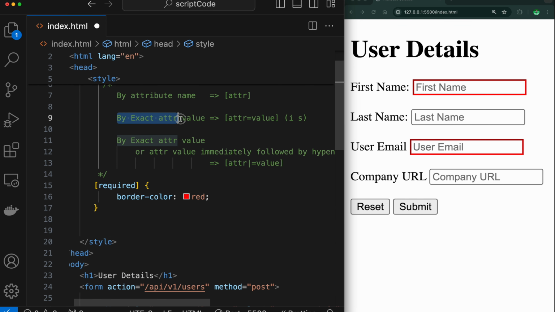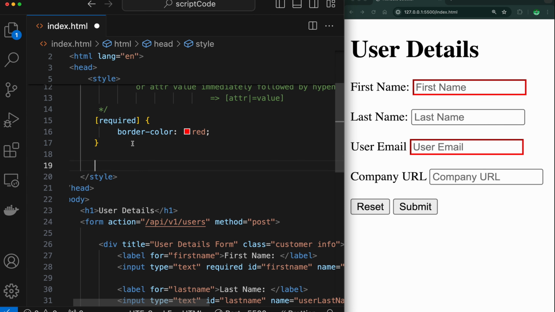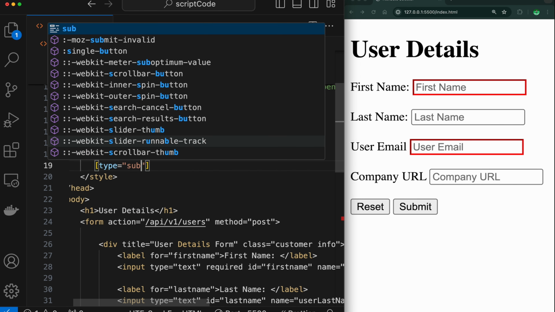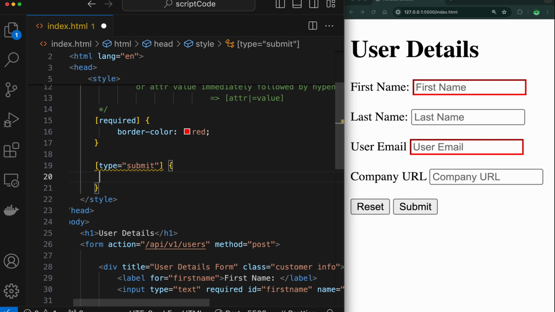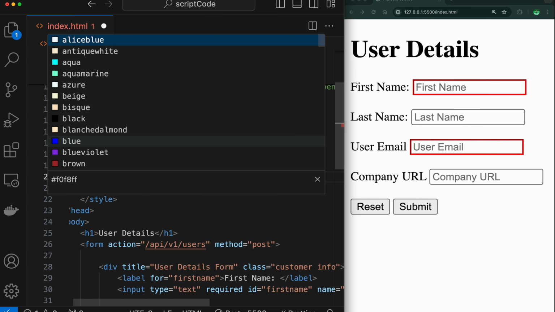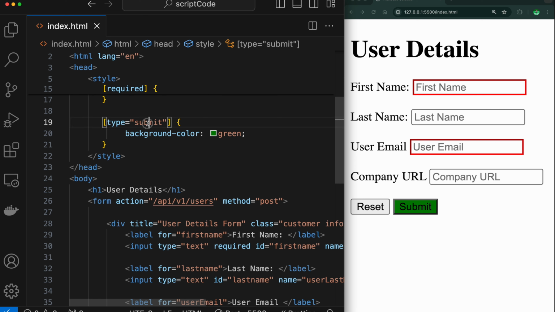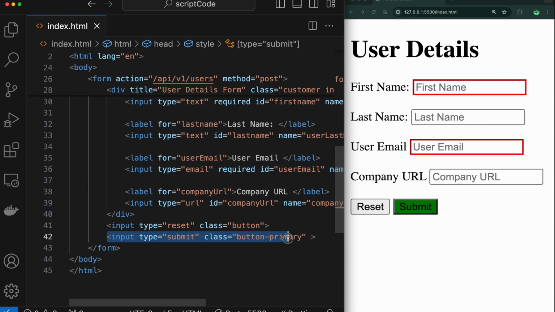The next one is by exact attribute value, so attribute equal to value. Let's say we select the type attribute whose value is submit. We'll give the submit button a green color. We select the type whose value is exactly equal to submit. So this one is selected and the background color is updated.